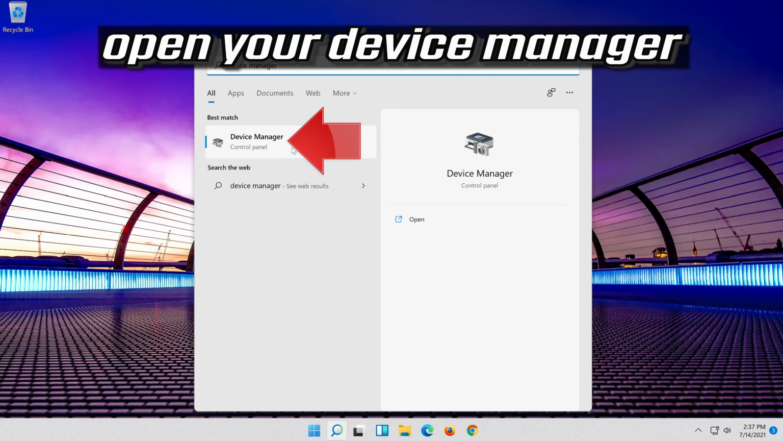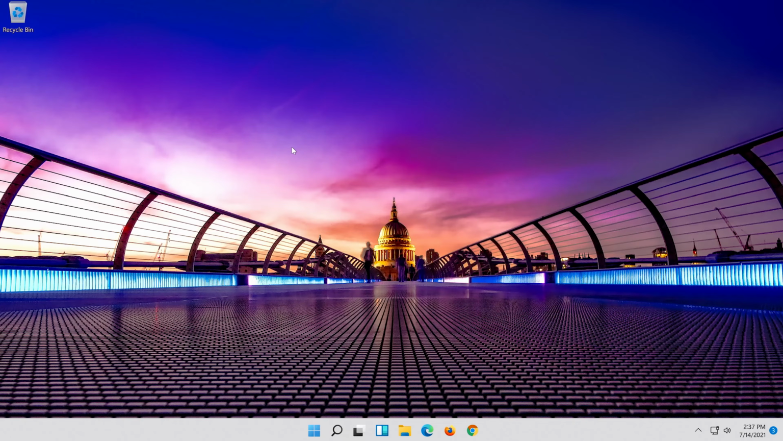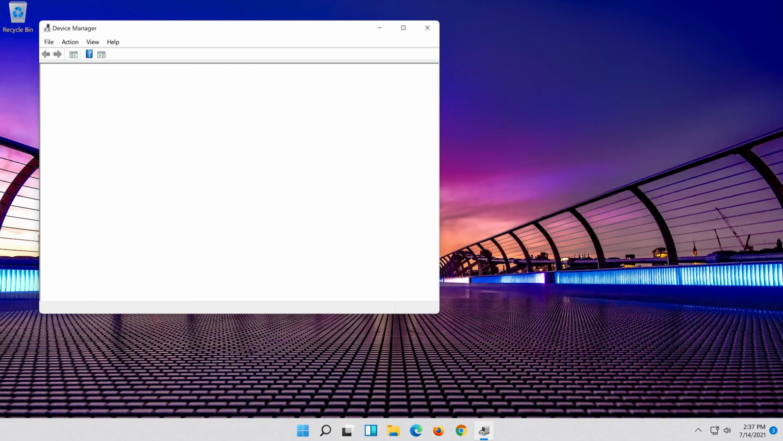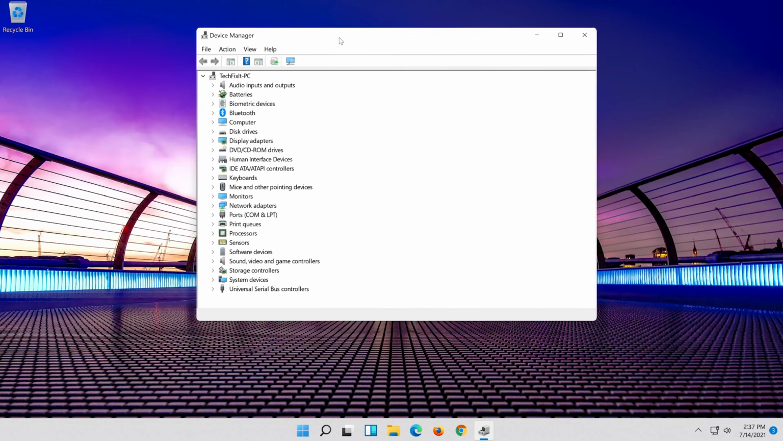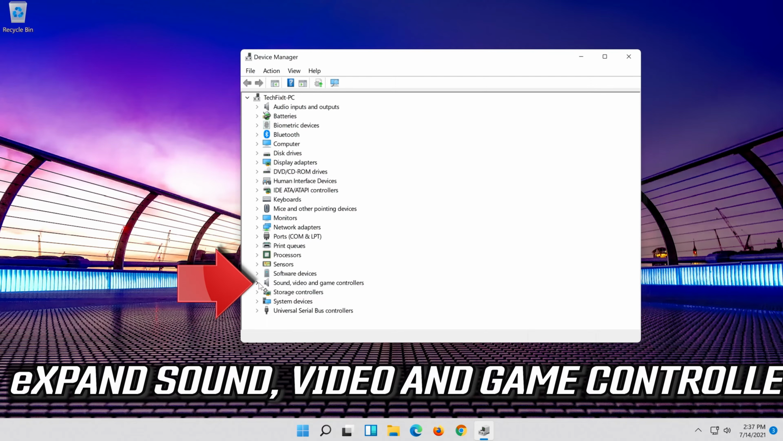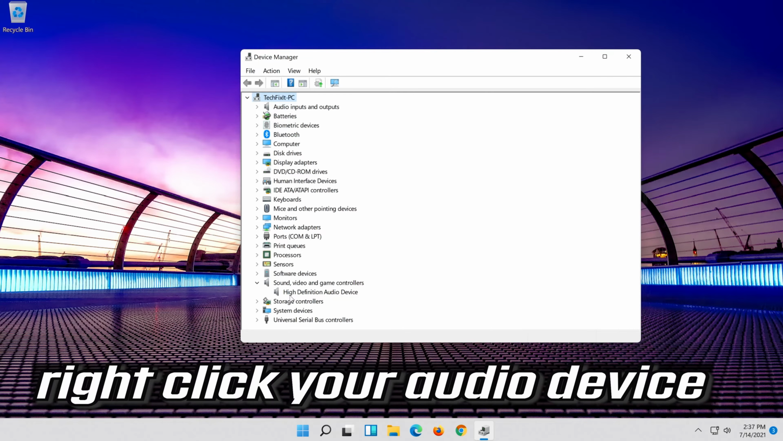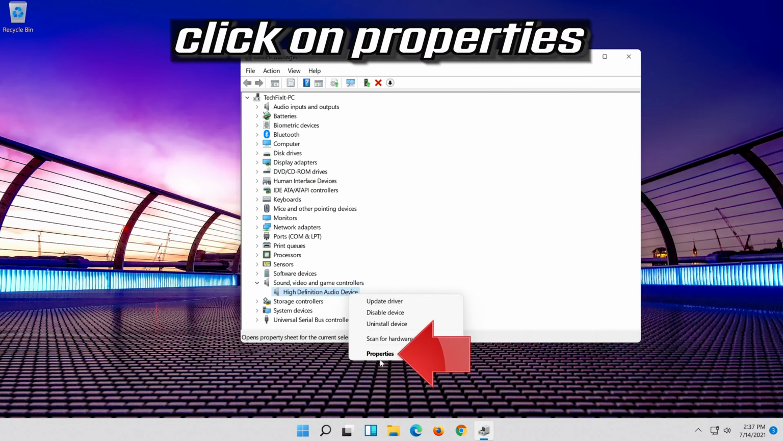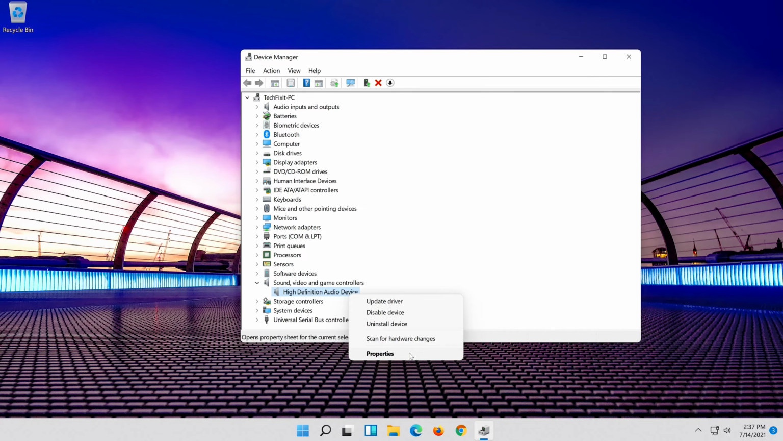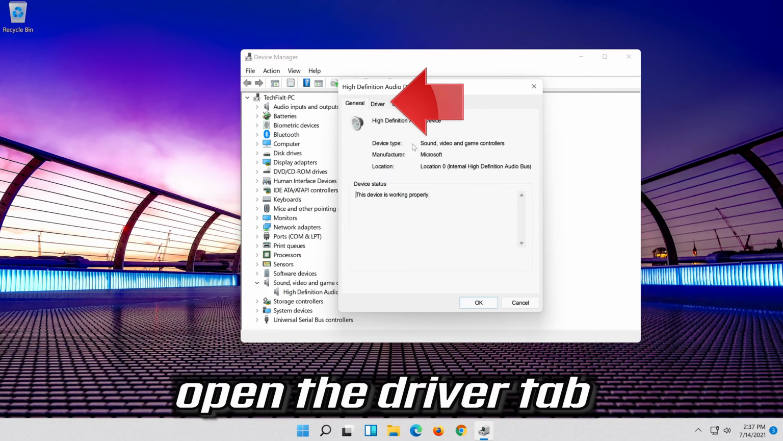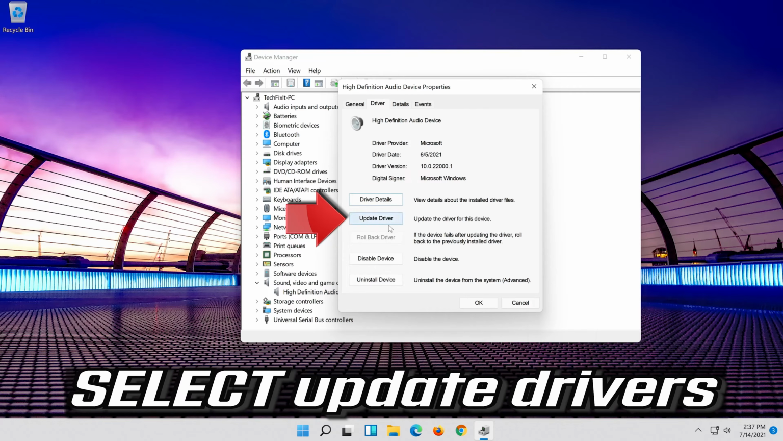Open your Device Manager. Expand Sound, Video and Game Controllers. Right-click your audio device. Click on Properties. Open the Driver tab. Select Update Driver.